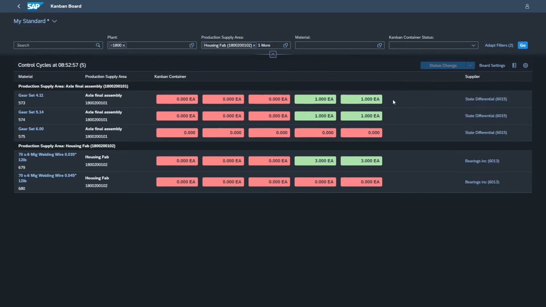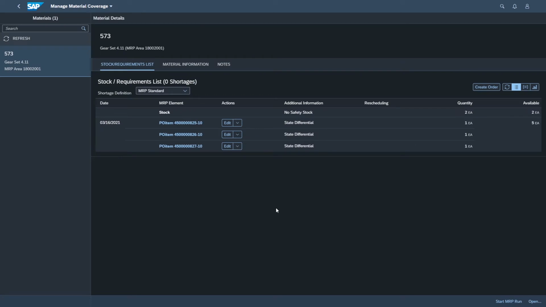If we take a look at this first one, this 411 gear set, we've got 2 full, 3 empty. So 3 red, 2 green. Let's take a look at the MD04 stock requirements and see what it tells us. In the stock requirements, or the material coverage as it's called here, you'll see we've got three different purchase orders. These correspond to the 3 empty Kanbans. As they're marked as empty, a purchase order is created, and then you'll see that.